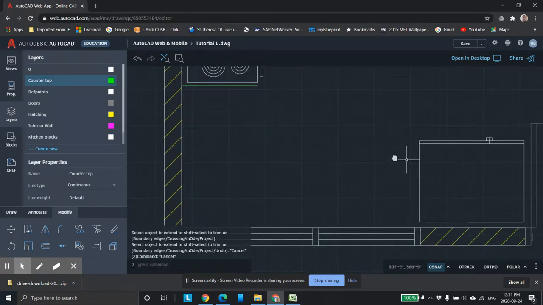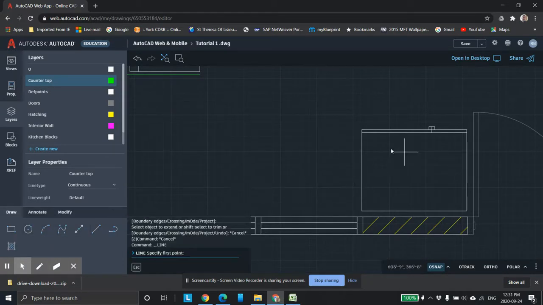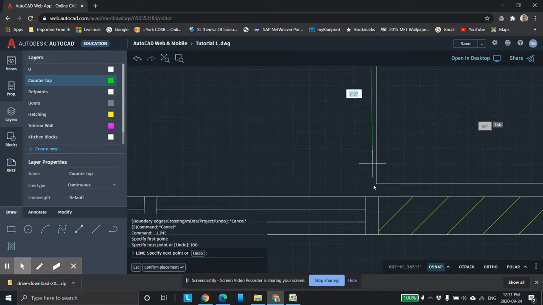I would do exactly the same thing over here. I'd go over here and create a nice 1 inch gap here as well beside our refrigerator. So I come out this way, 1 inch, tab 180, enter. And now I come down this way here, like that.